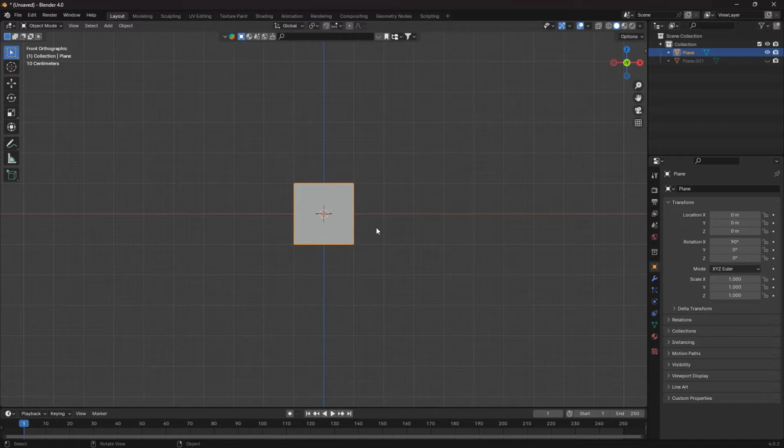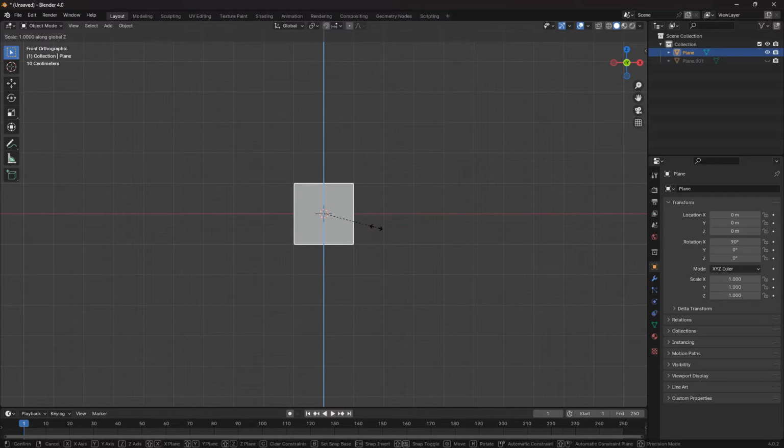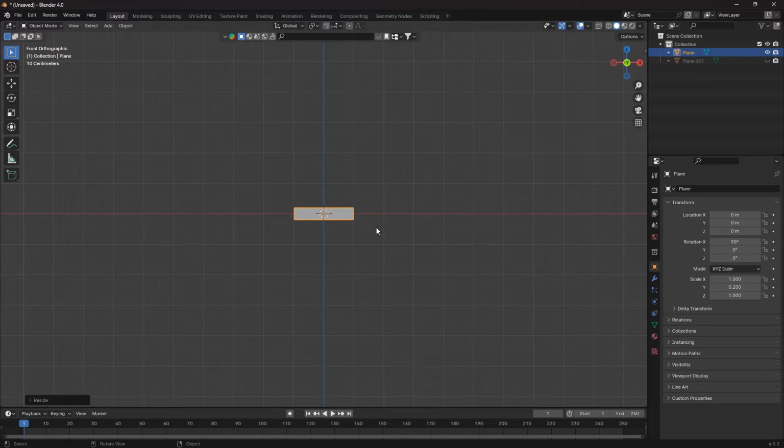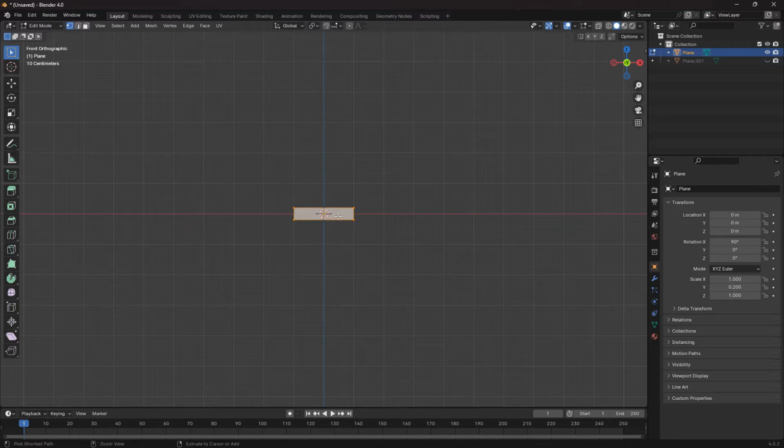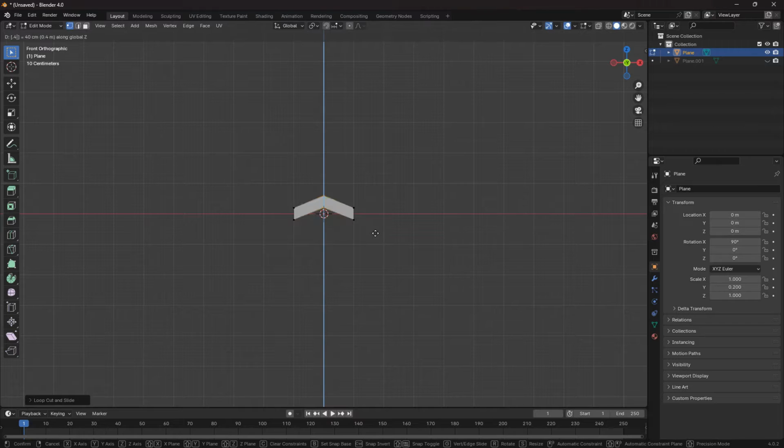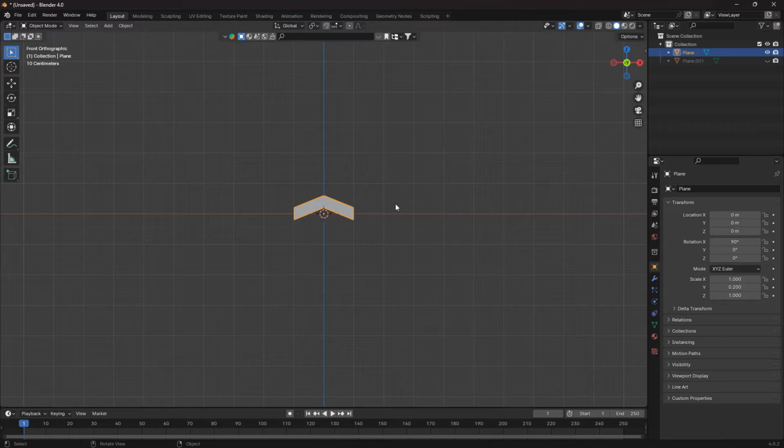Scale the first plane by pressing S and 0.2. Then go to Edit Mode and add a loop cut in the middle. Select both vertices and press G and 0.4 to raise it a bit so that it is like an arrow pointing upward. Apply the scale for the plane.